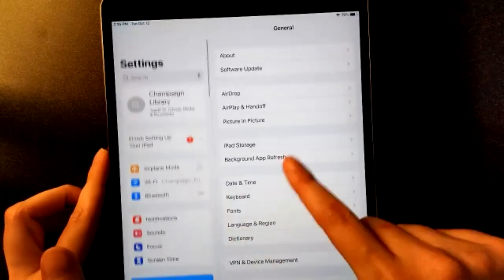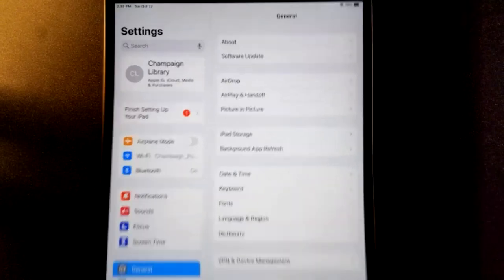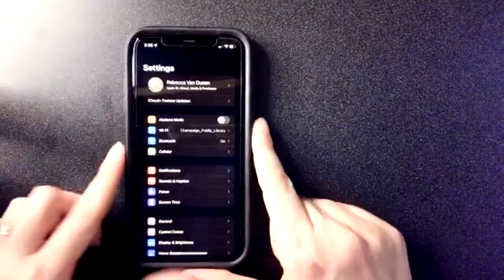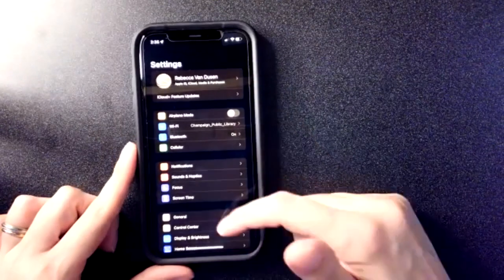It looks slightly different in my iPhone. Let me show you what it looks like in iPhone. Just because iPhone, the screen is smaller, right? So it's not going to have as much space. So I'm just seeing my menu.